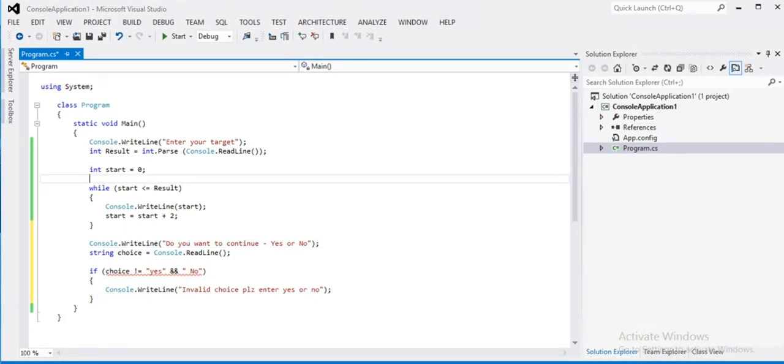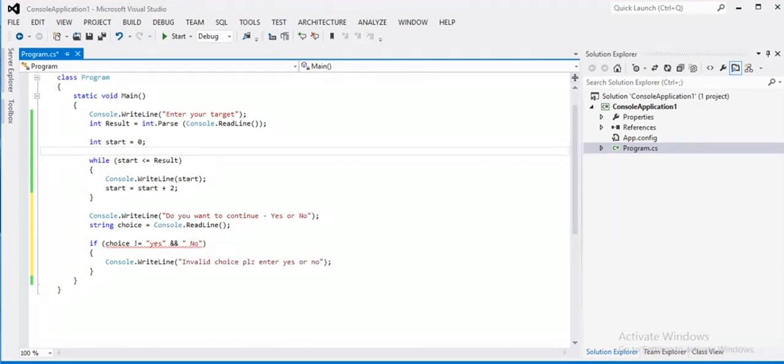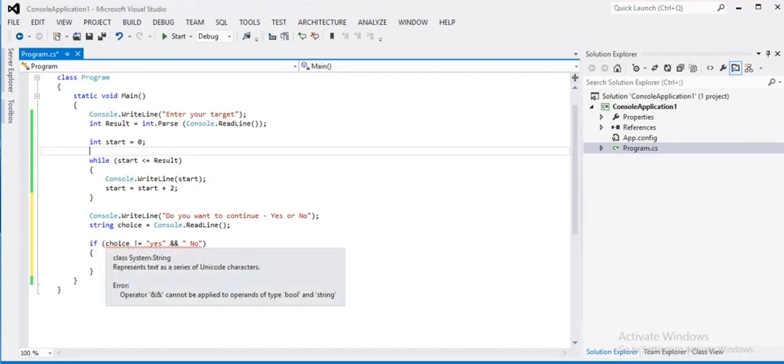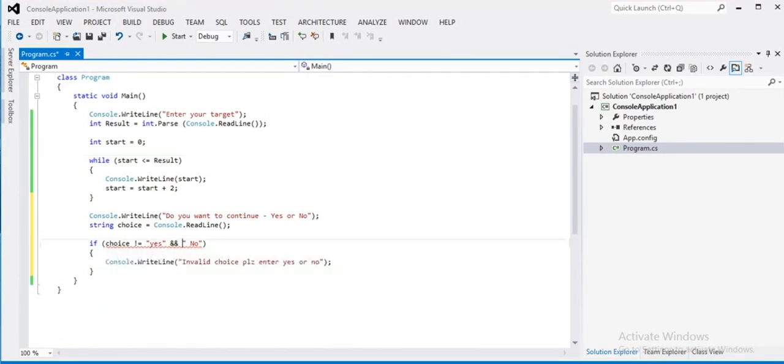Okay, so for how long do we want to execute this? As long as the user does not enter yes or no. And to do this we need some kind of loop, so we can make use of the do while loop. We call it choice, and the condition here is: choice not equal to yes or choice not equal to no. Okay, that's the right code. So we can make use of the do while loop in this condition.